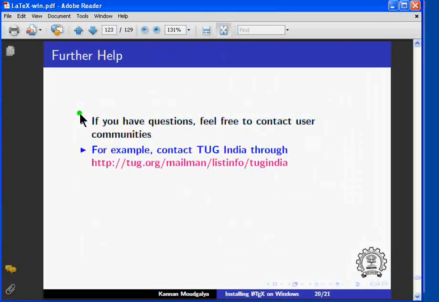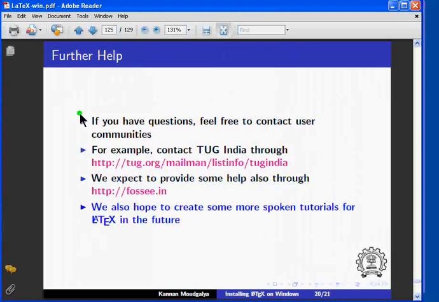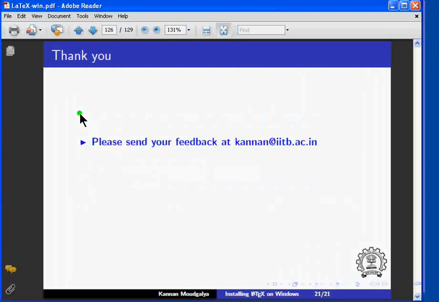If you have questions, feel free to contact user communities. For example, contact TUG India. We expect to provide some help also through fossee.in. We also hope to create some more spoken tutorials for LaTeX in the future.